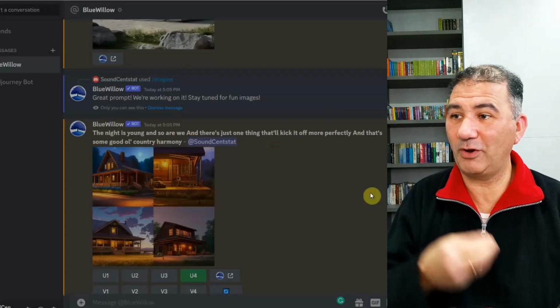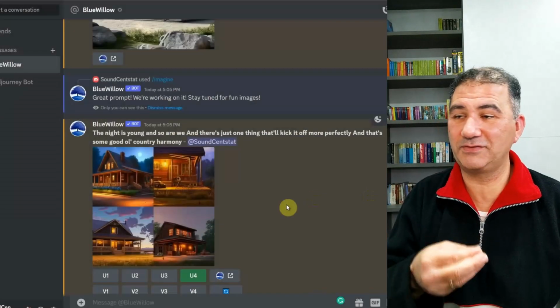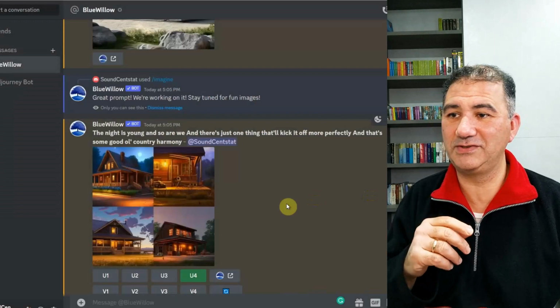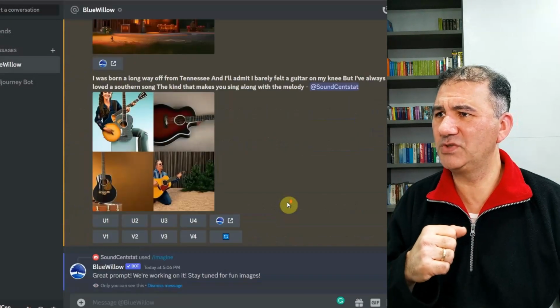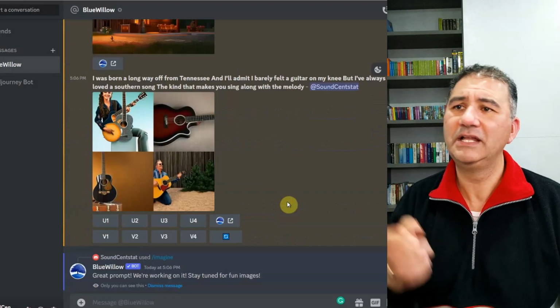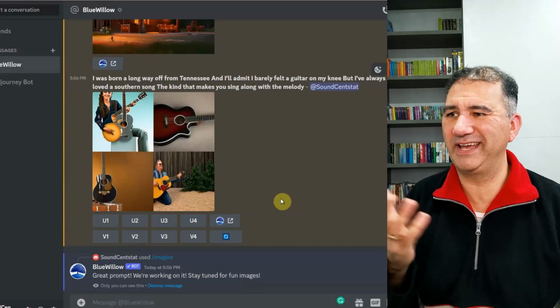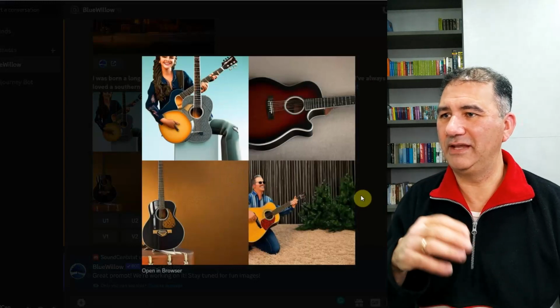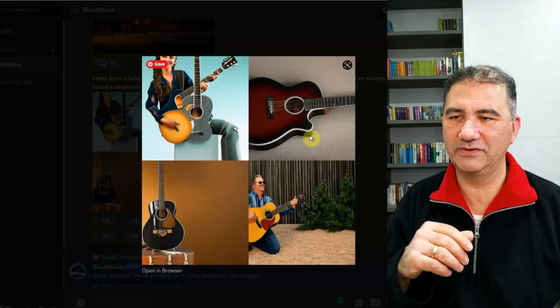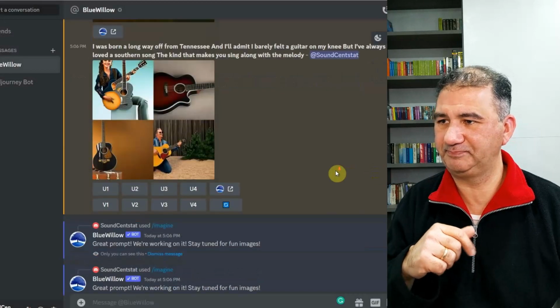But again, as you saw, all it took was just a few sentences from a song inputted into the AI generator, and obviously these things came up. This one, I Was Born a Long Way Off from Tennessee. This was from the same song, but again, this was a miss. It really focused on guitar and just really was out in left field. So I'm not going to spend too much time on that.